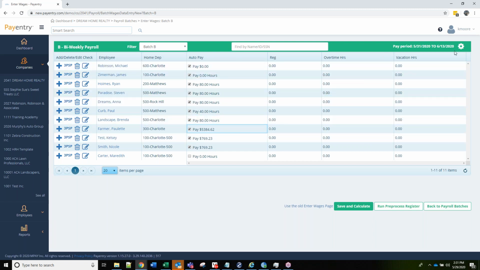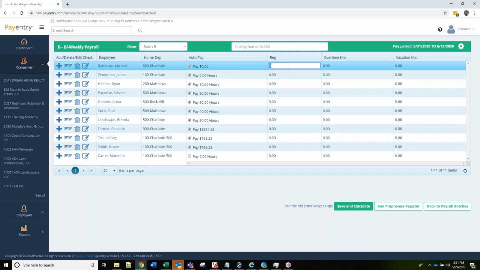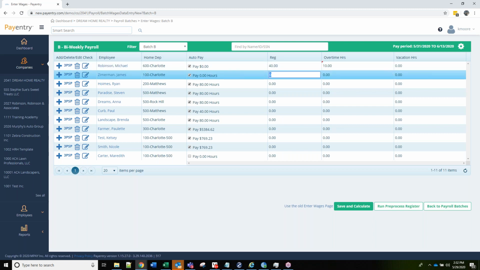Once you've added one of those columns that we did here, one of these pay grid items for entry, then we click into the column where we need to make entry, and we just put in the number, and if you hit enter, it will save that there, and it'll take you down to the next line. Or if you want to do employee by employee, if you hit tab, it will take you over. So if that person had 40 hours of regular, 10 hours of overtime, now I'm finished with them.